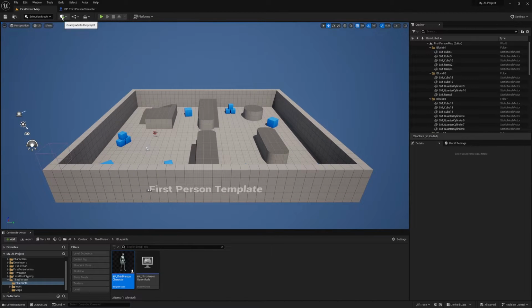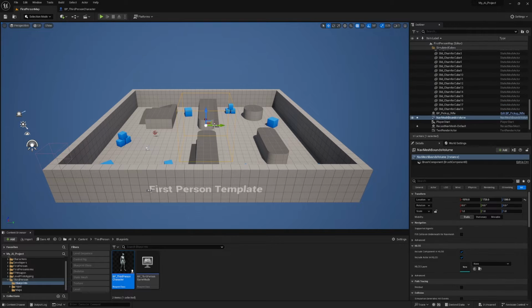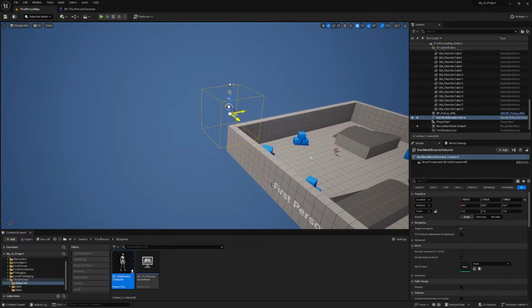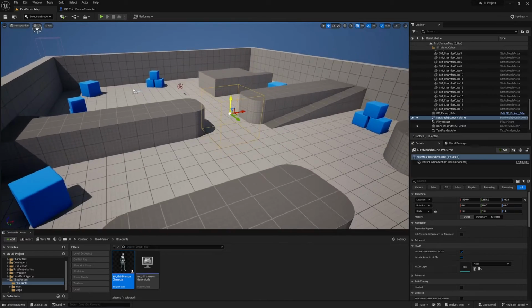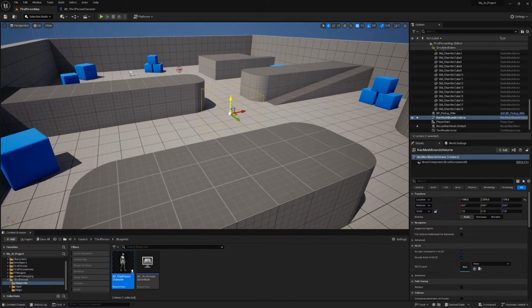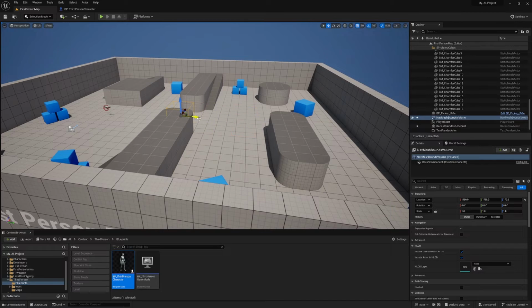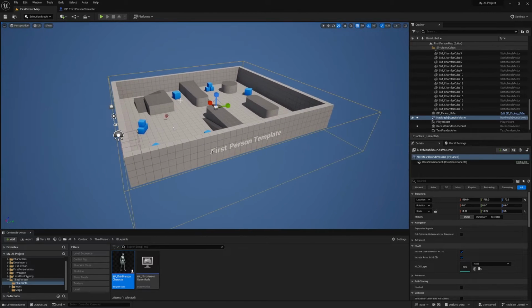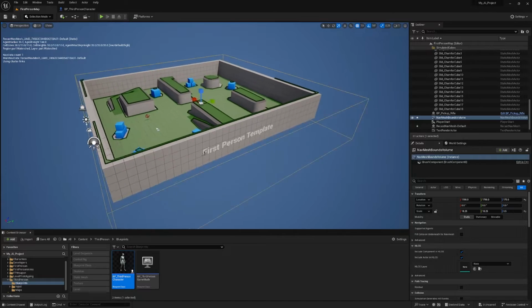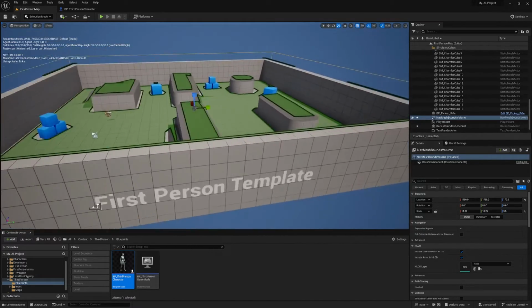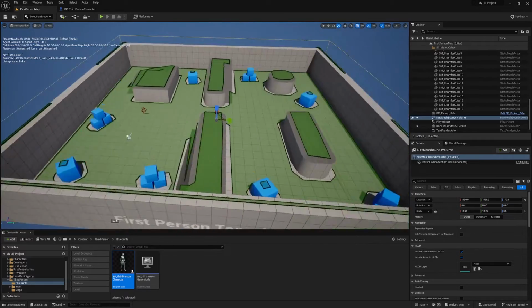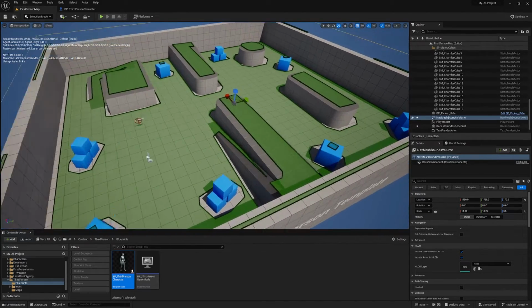The one other thing we need to do is add a nav mesh bounds volume. So if you just search nav, you'll find nav mesh bounds volume. Add this volume, and this basically tells the engine where this pawn is allowed to move. So what we want to do is scale this up so it's bigger than our actual level, and then we can hit the P key to get a preview of where that pawn is going to be able to move. It's denoted by the green areas.